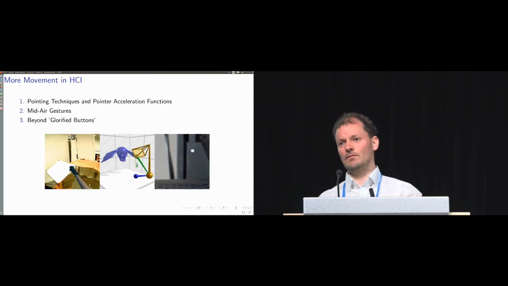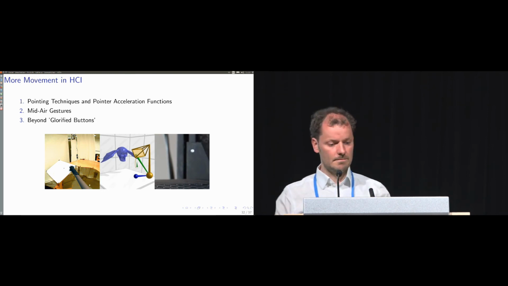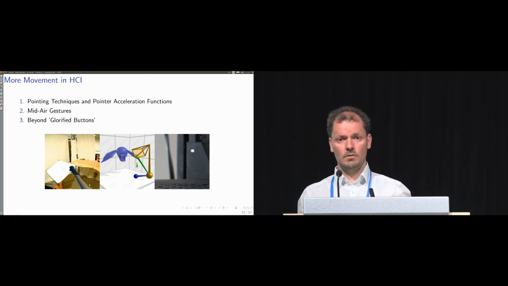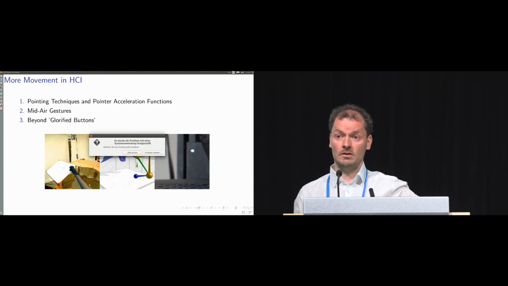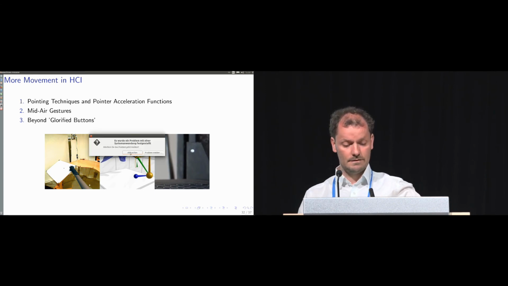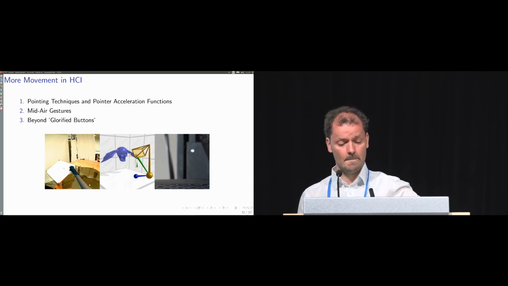However, what I personally feel is the main learning from this paper is that we really need to embrace dynamics and motion more in HCI. And this will actually enable us to do a lot of things that were difficult in the past. For example, understanding the dynamics of advanced pointing techniques and pointer acceleration functions, and also understanding the dynamics of mid-air gestures and designing for interaction with complex dynamical systems involving physics simulations and so on.